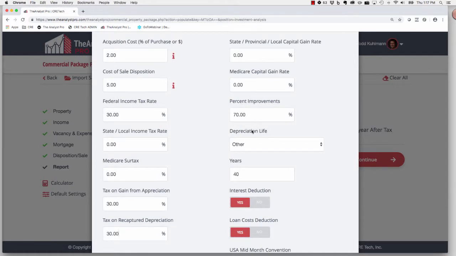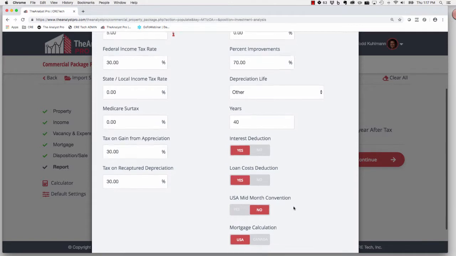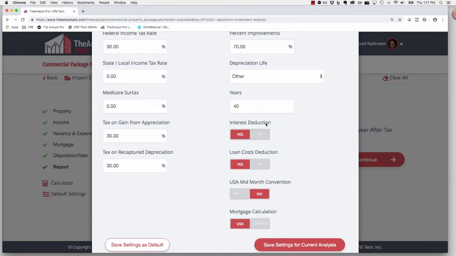Also, you can enter the depreciation life. Being a commercial building, I again researched that, and it looks like your commercial depreciation life in Australia is 40 years, so you can customize that. This is fully customizable for any international jurisdiction where you could include the interest deduction, loan cost deductions.